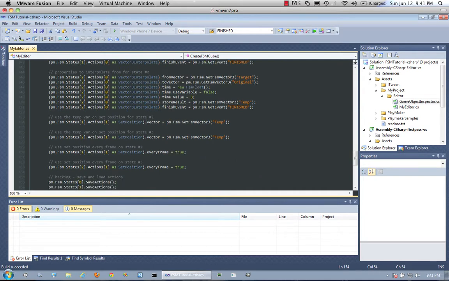Here's our code to, after it's interpolated, it fires the action, the second action, both to state 2 and state 3, is to set position using the temporary variable. And that will set position on the owner game object, which is the cube. And we want it to happen every frame.